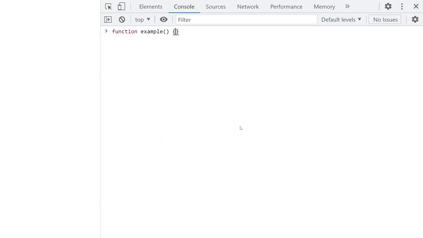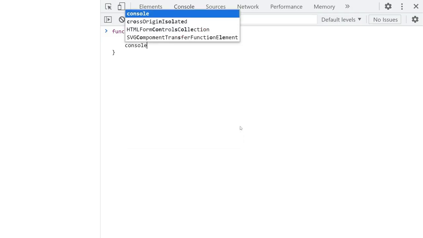Type function example parentheses, then a left curly brace. Press enter to advance to the next line and type console.log. Inside of the parentheses, type "line 1" in quotes, and then close off with a semicolon. I now have one line of code, but let's add a few more.